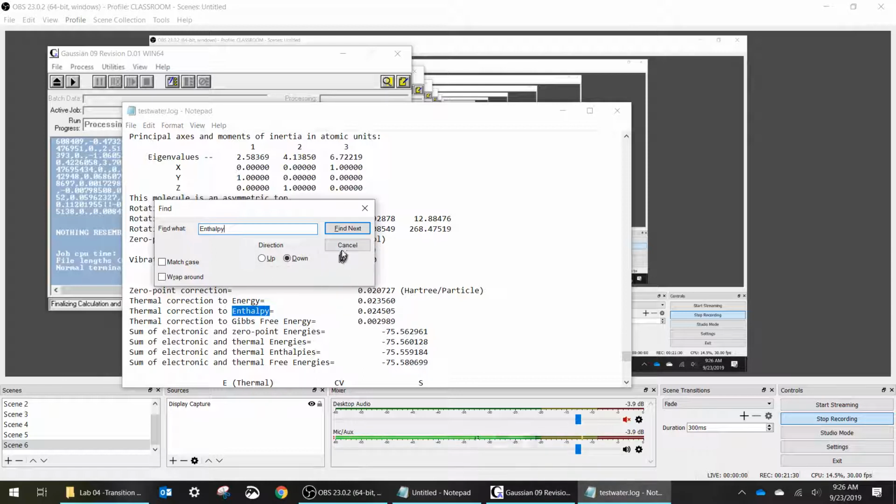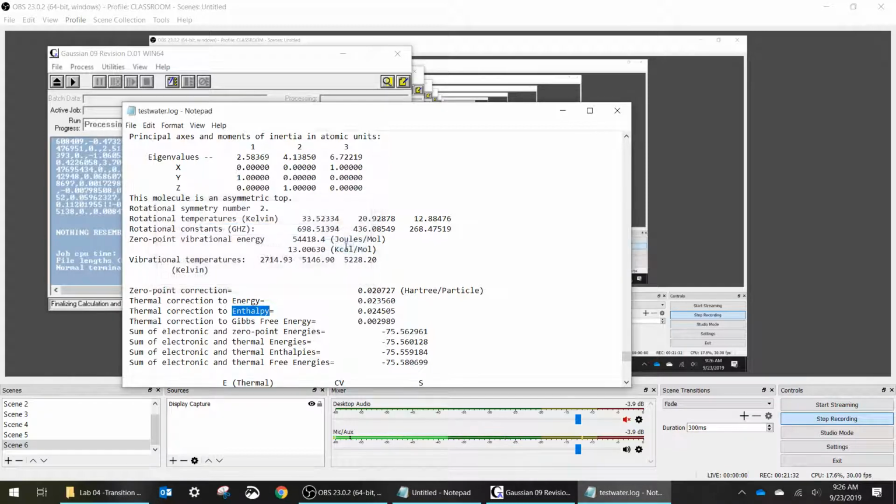But wouldn't it be nice if we could do Ctrl+F in kind of a batch way where it shoots through the file and dumps everything it finds out to a text file? All right, think of your frequencies. If you wanted to pull all the vibrational frequencies out, wouldn't it be nice to type in frequency and have it search through the file and dump those into a text file?